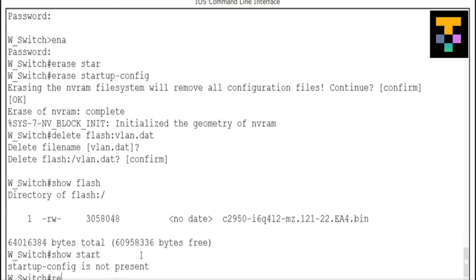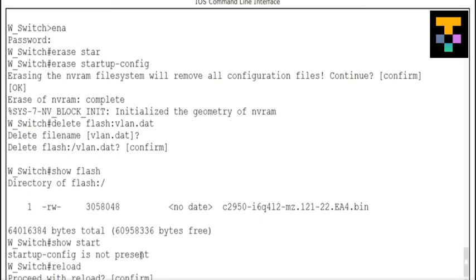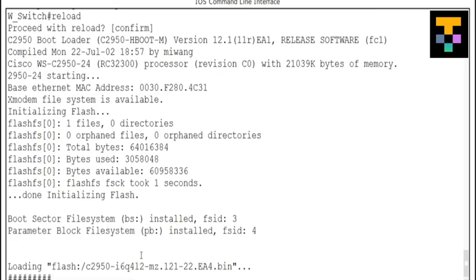Now what I'm going to do is go ahead and issue a reload. It asks me if I'm sure I want to do that. Of course I do. That's the whole point. The image file is decompressing. You can see it's loading from flash.